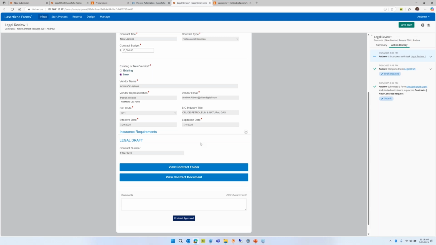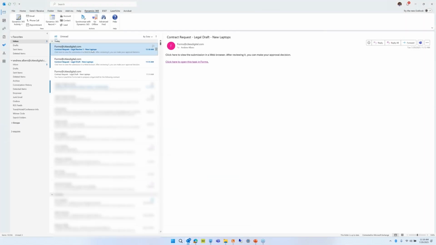Whoever is doing our legal review internally has those same functions here. They can view the contract folder, which gets them into the Laserfiche repository. They can also view the actual contract document from this link here. They did also get an email notification. So as I mentioned, those email notifications are being sent consistently to our people in the process.